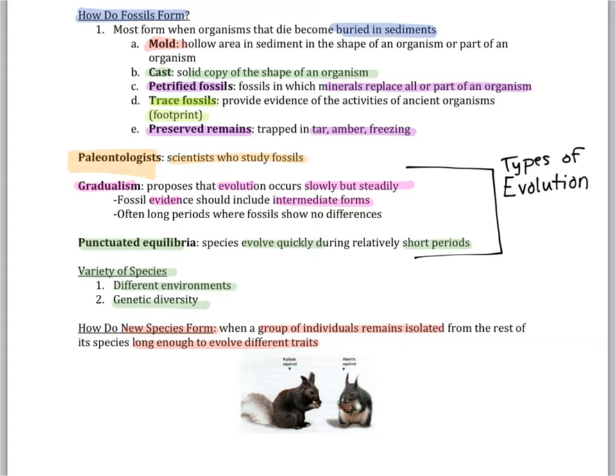The first is a mold. A mold is a hollow area in sediment in the shape of an organism or part of an organism. The mold forms when the hard part of the organism, such as a shell, is buried into sediment. Later, water carrying dissolved minerals and sediment may seep into the empty space of the mold. If the water deposits the minerals and sediments there, the result is what we call a cast.